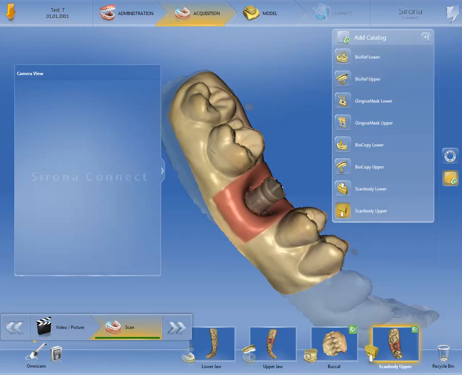The next 2 image catalogs, Gingiva Mask Upper and Lower, are not relevant for an implant case, as the gingiva situation has already been captured during the acquisition of the upper or the lower jaw. The image catalogs BioCopy Lower and Upper are selected prior to preparation or extraction whenever we want to copy the morphology of the tooth to be replaced. The image catalogs Scan Body Lower and Upper are not required for restorations, such as crowns, inlays, or bridges.